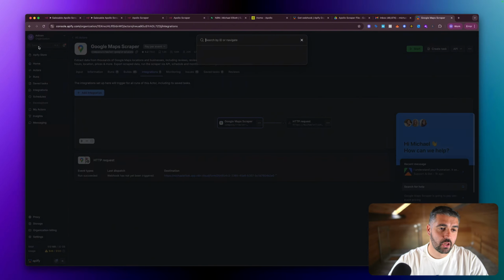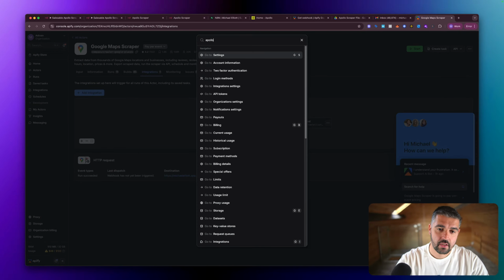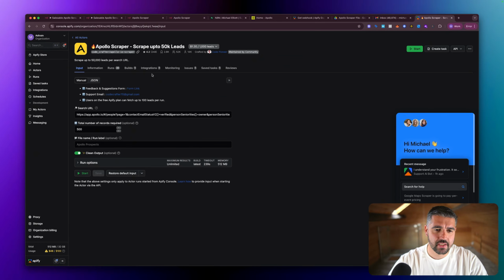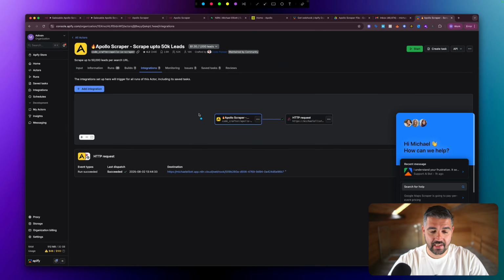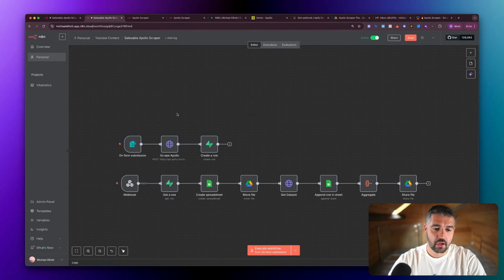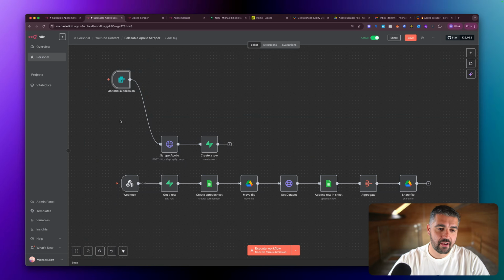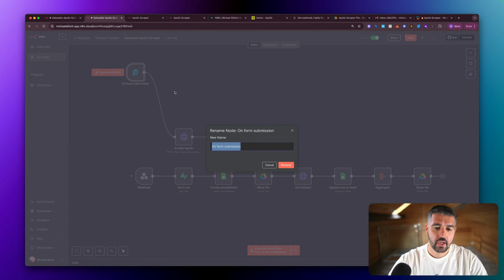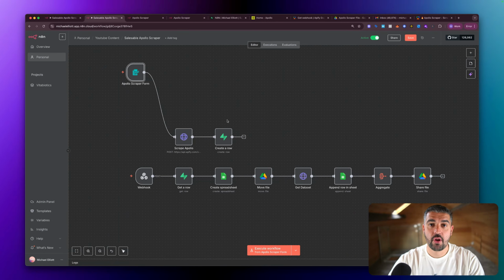But if we go to the Apollo scraper that I actually have, there you go. This one. We go to this actor, you can see the integration, and you can see that that's the exact integration that's being used in the flow that I'm running you through now. So I'm going to delete it because we don't need it. But the point is that you can have multiple individual triggers. So we could rename this node and have it as Apollo scraper form. But you could then have the node I just created, which was a Google Maps scraper, connect it, right?